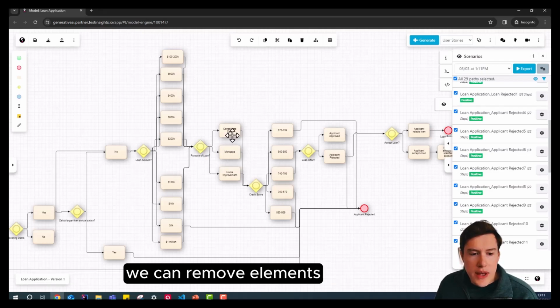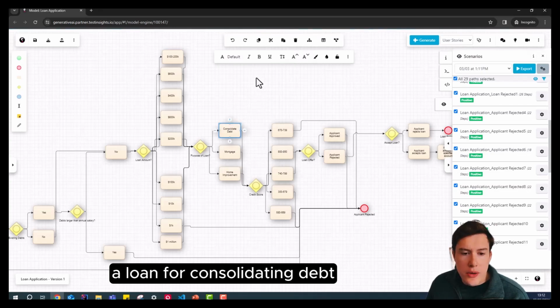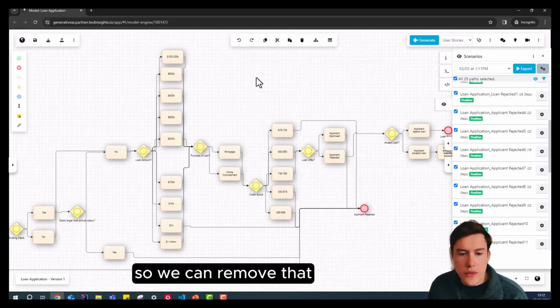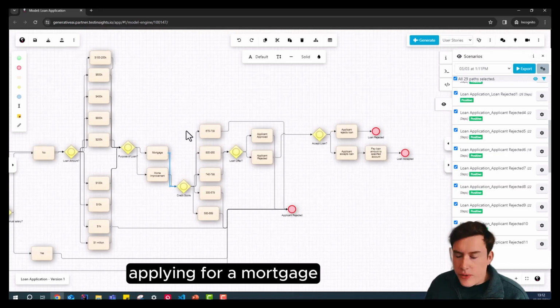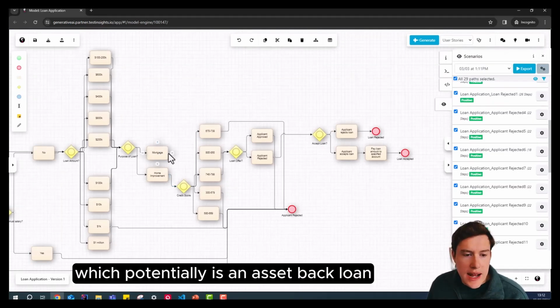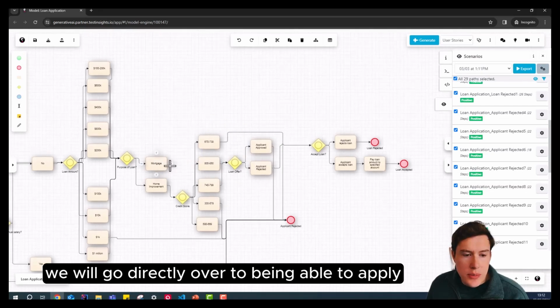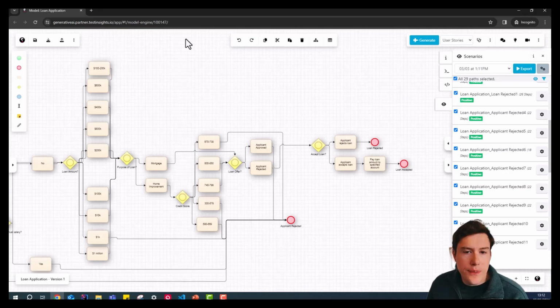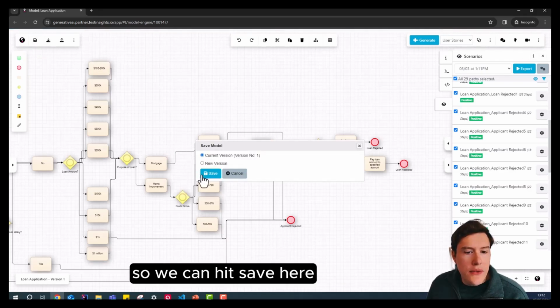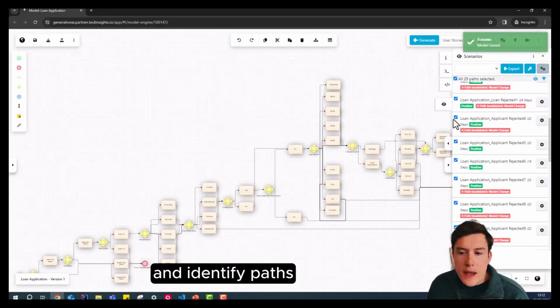Now, we can change the structure of our model here. We can remove elements, we can restructure it. Let's say we no longer support a loan for consolidating debt, so we can remove that. And we can also adjust here where if you are applying for a mortgage, which potentially is an asset-backed loan, we will go directly over to being able to apply a loan offer instead of going through looking at a credit score.